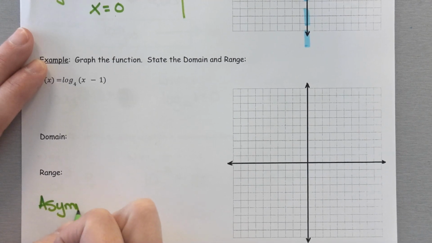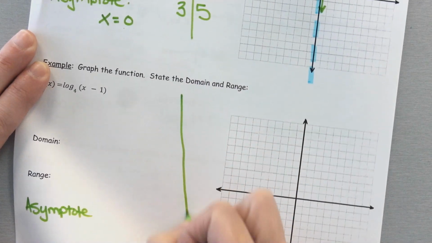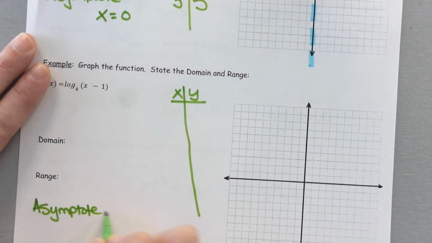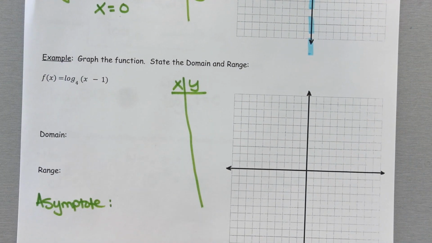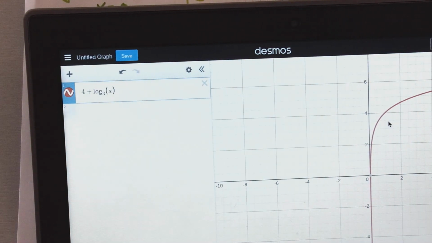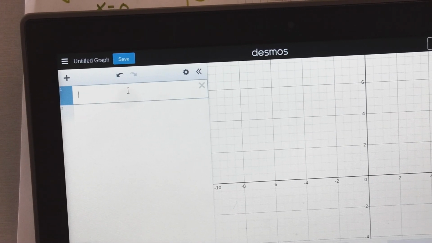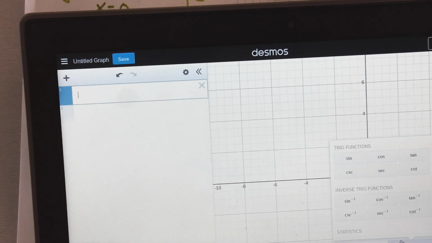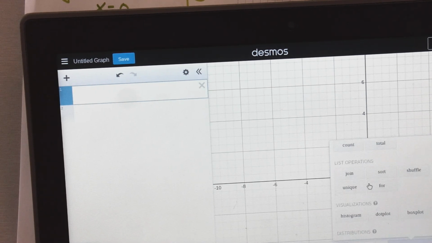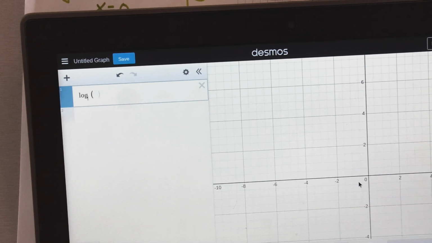Add the word asymptote in for me, please. Whoops. Well, that's a terrible table, but we'll go with it. All right. So next one. I don't want anything out front, so I'm going to just backtrack out of that whole thing. And I'm going to go to my functions button, and I'm going to go down to calculus. Log base A. In place of the A, I'm going to type a 4. And then I'm going to arrow up and to the right until I'm inside that parentheses. And I'm going to type in x minus 1.